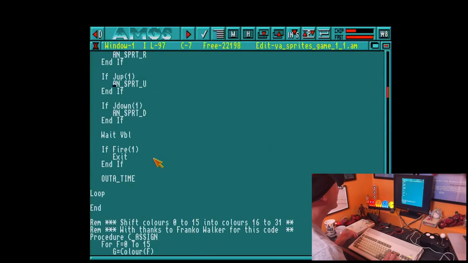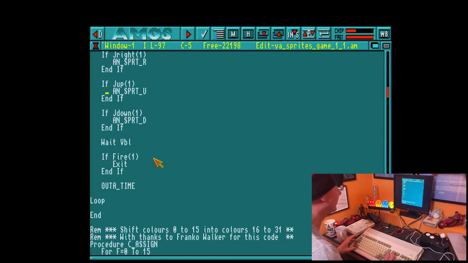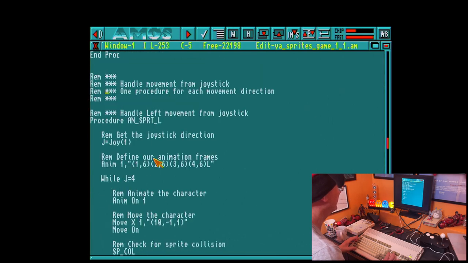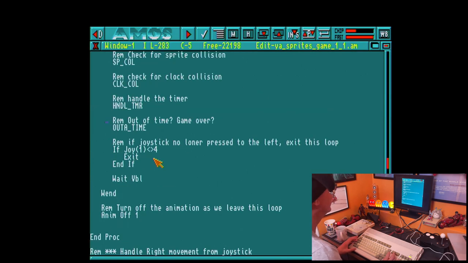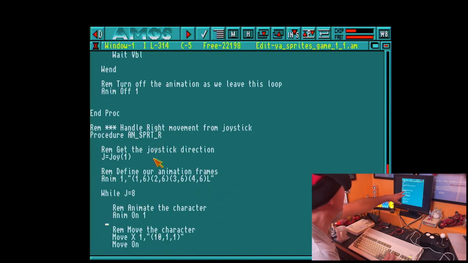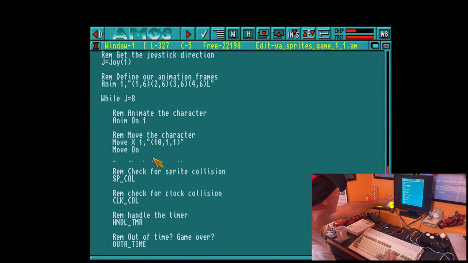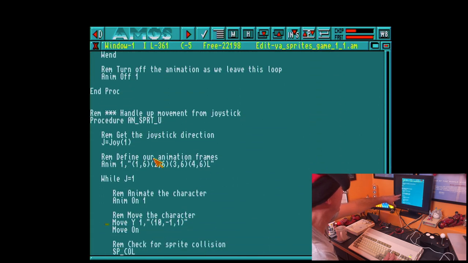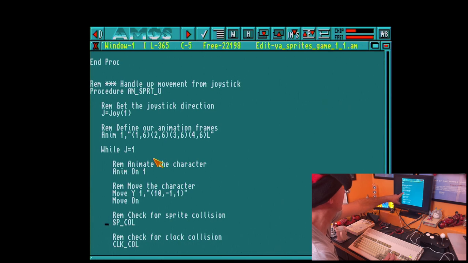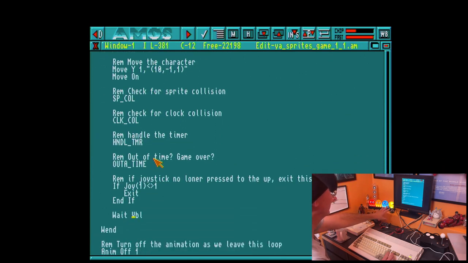Let's go. Right, so I've been in and just tidied up some of the code. So I've removed the comments from the main loop where I commented out the up and down movements. I've still got the timer switched off. I've sorted out some spelling mistakes down here, but our procedures are, we've got ANSPRT left, we've got ANSPRT right. So we had those okay, and I've done the up. So the animation is defined there. We're checking joystick, so the J value is 1. Don't forget we're using move Y for up and down, and we used X for left and right. That's set accordingly. We've got some comments that are wrong here because I was typing too fast.